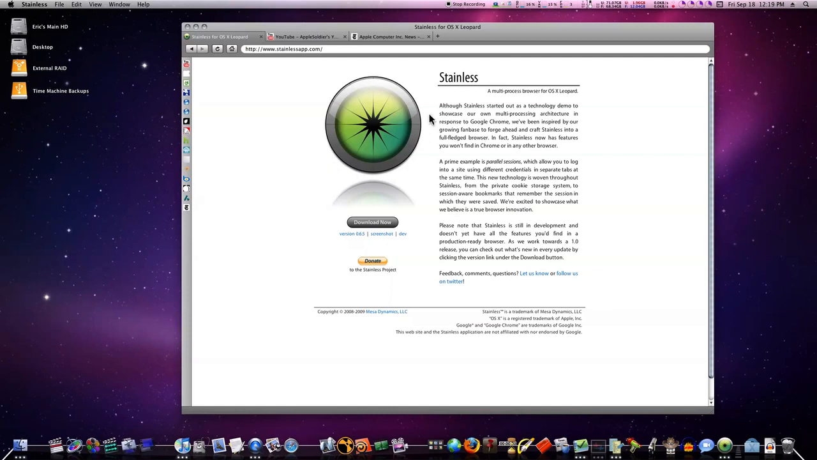Now, I'm going to read this here. You're all more than capable of reading this yourselves, but for some of you who maybe don't want to go check it out, I'll go through it for you. Stainless is a multi-process browser for OS X Leopard. Although Stainless started out as a technology demo to showcase our own multi-processing architecture in response to Google Chrome, we've been inspired by our growing fan base to forge ahead and craft Stainless into a full-fledged browser. In fact, Stainless now has features you won't find in Chrome or any other browser. A prime example is Parallel Sessions, which allow you to log into a site using different credentials in separate tabs at the same time.